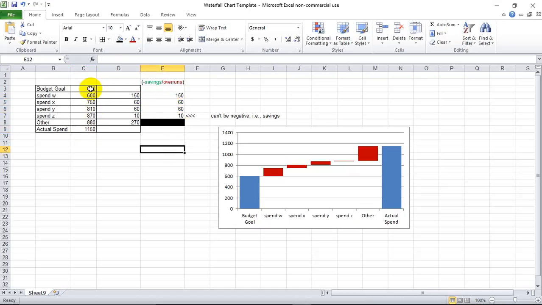In this instance, we have a budget of 600, but we actually spent 1150. And there are a number of other spends within our year that were either overruns or they were savings to equal the total up to the actual spend. So for instance, let's say we spent $300 more than we wanted to on janitorial supplies.